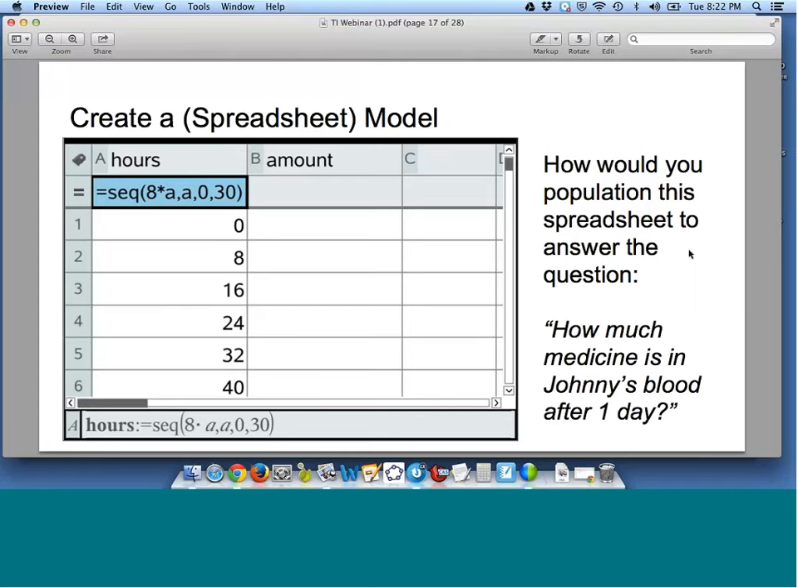If he takes a 30 milligram dose at hour equals 0, and it loses 60% every 8 hours, and he takes another 30 milligram dose, how much will be in his blood at 24 hours?